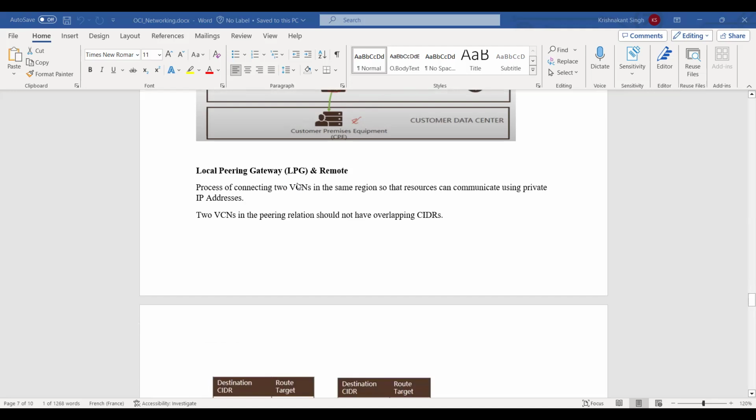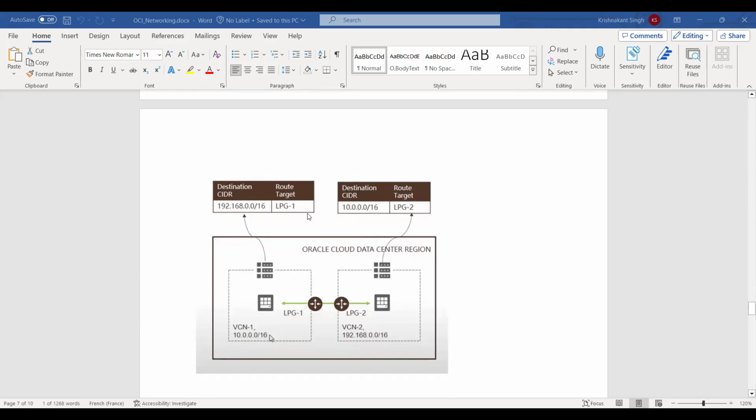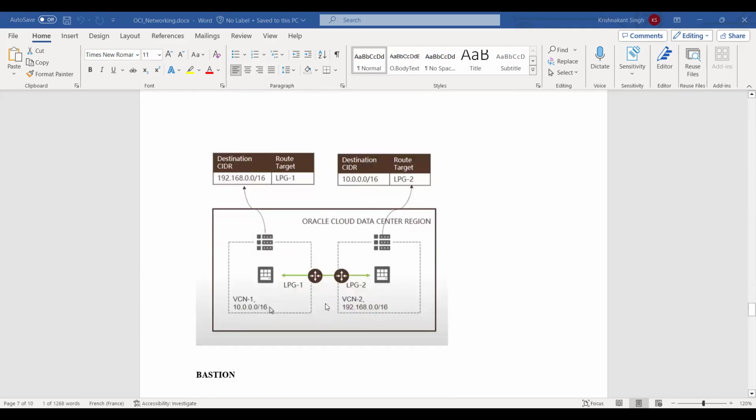Now the local peering gateway and the remote one. This is the local peering gateway. It is used if you are in your data center and want to set up communication between one VCN and another VCN; you can do it through the LPG. Generally, say you set up a VCN for your dev and a VCN for your UAT, and you want to communicate between dev and UAT, you can do it through the LPG.